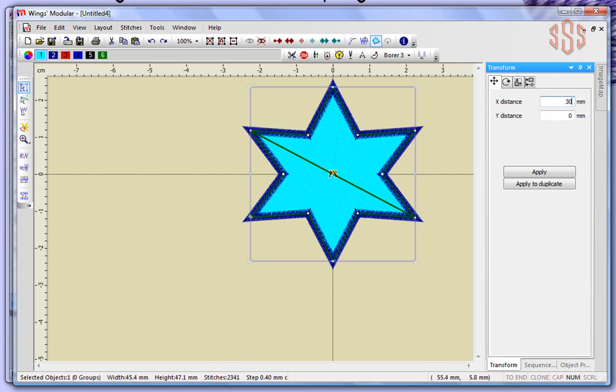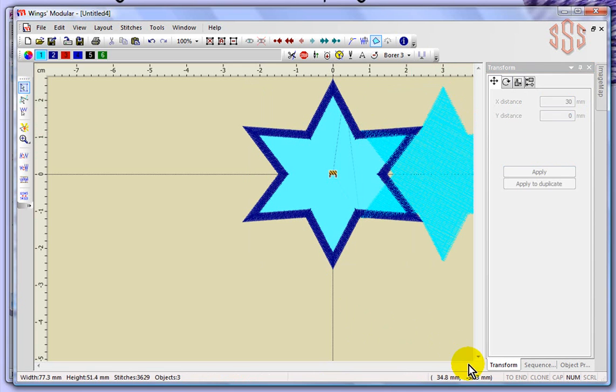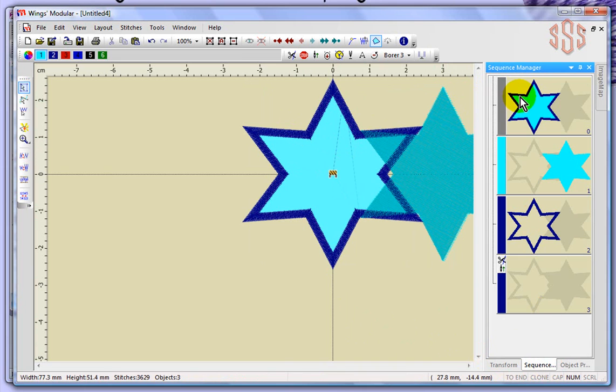So I'm going to move the light blue fill 30 millimeters on the X axis, and when I say apply, you'll see that it moves the light blue fill over. I'm just going to click off. So here you can see that it's moved over my light blue fill, but it has not moved over my dark blue outline. That's an example of using the Transform tab. And now if I look at the design, you can see here that it's changed in the Sequence Manager view. I still have what the design should look like, but then you can see where the light blue's moved over and where the dark blue is still where it originally was.